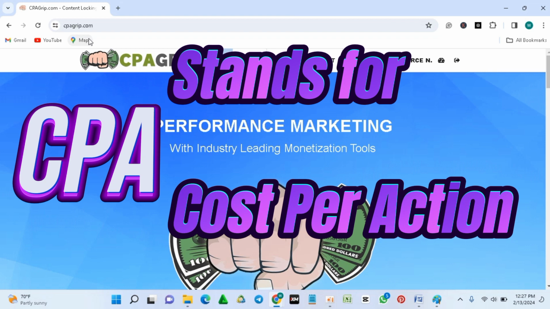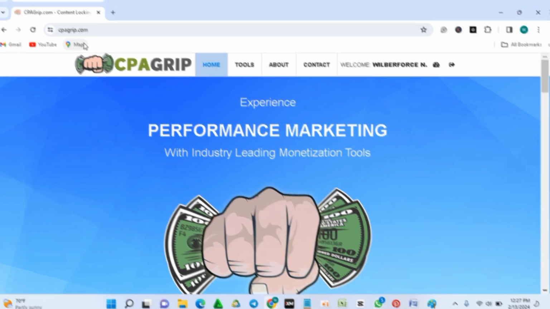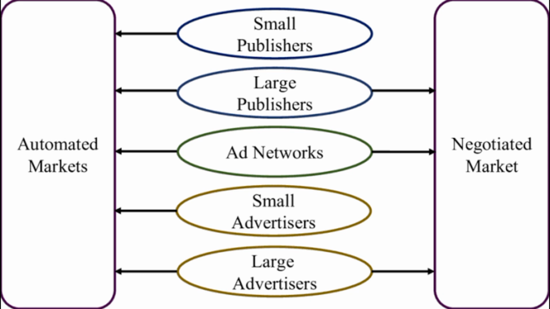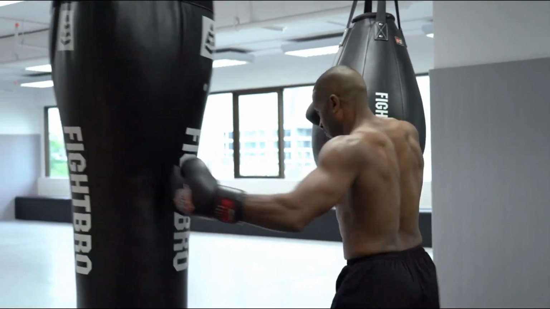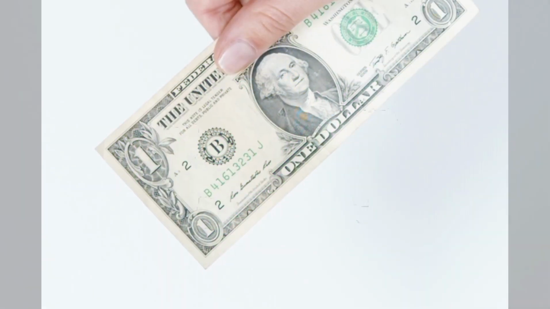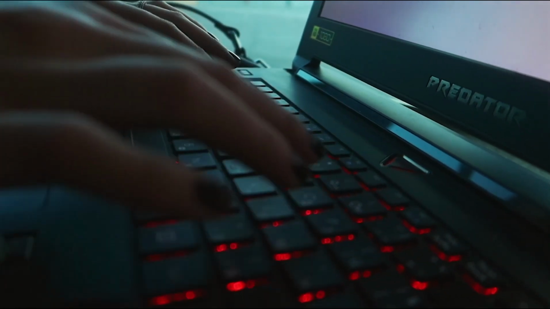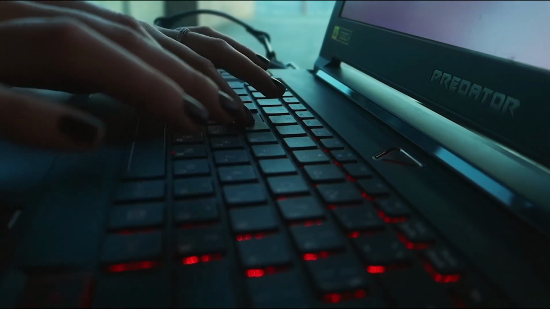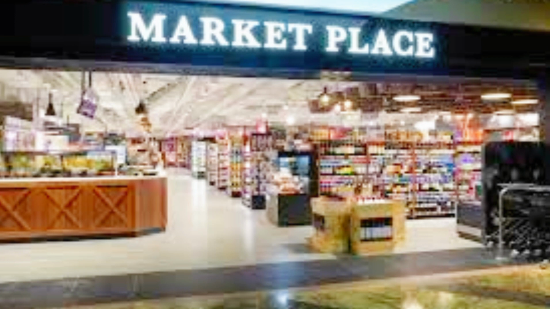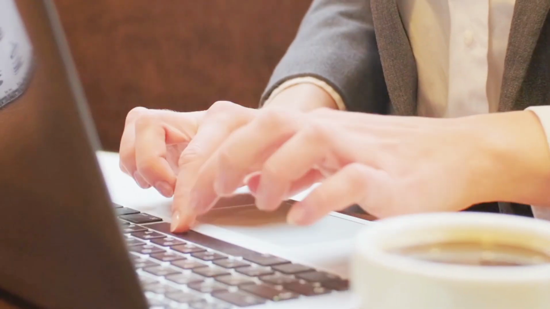Well, CPA stands for cost per action, and CPAGrip is an affiliate network that connects advertisers with publishers. It operates on a performance-based model, which means that affiliates earn a commission when their referred users take a specific action, such as signing up for a newsletter, filling out a form, or making a purchase. As an affiliate marketer, you can sign up for an account with CPAGrip and gain access to their marketplace, where you can browse through a variety of offers to promote that align with your target audience or niche.